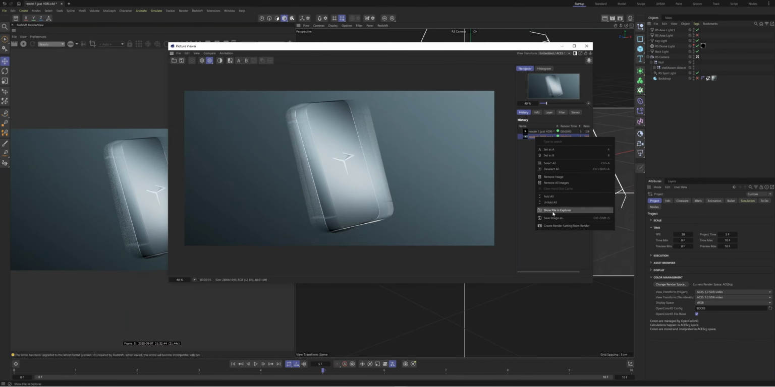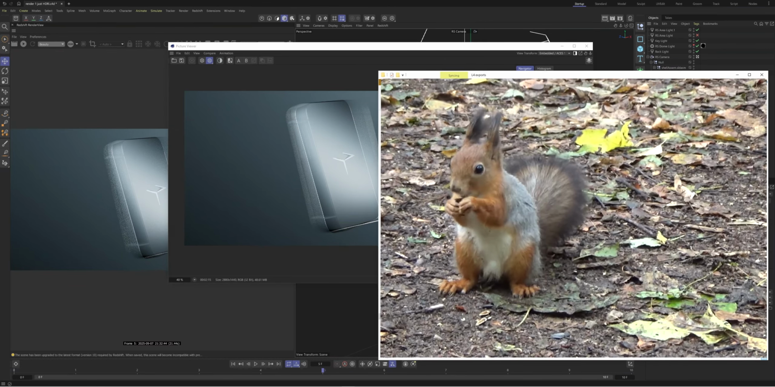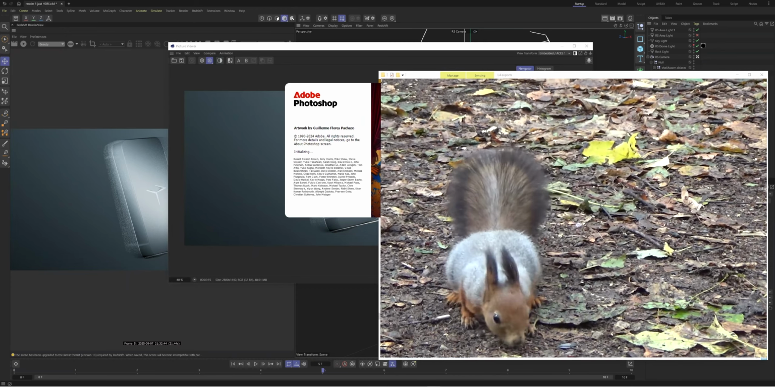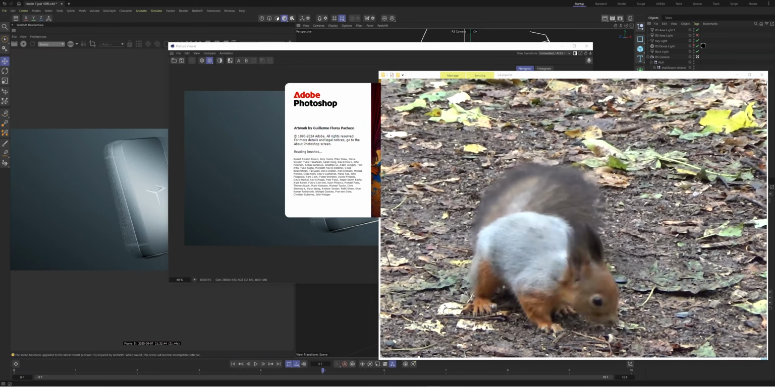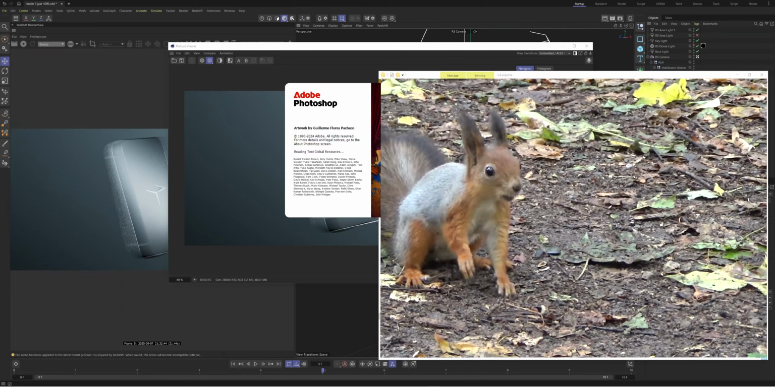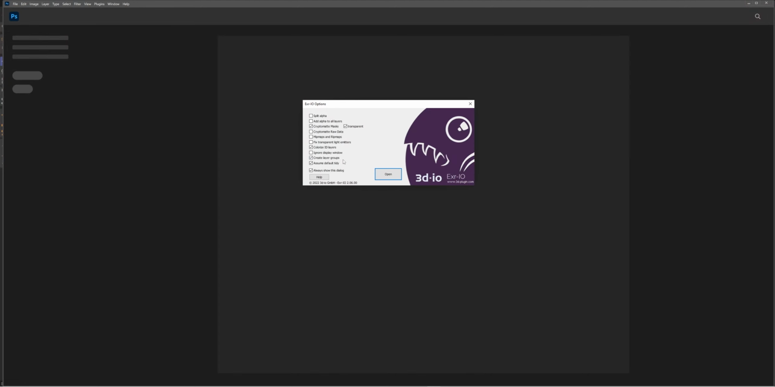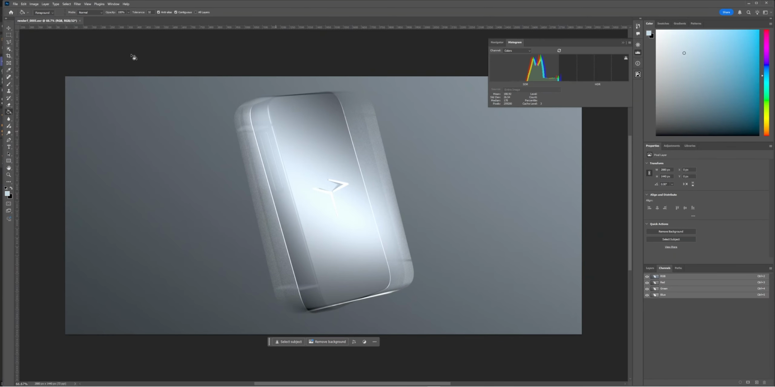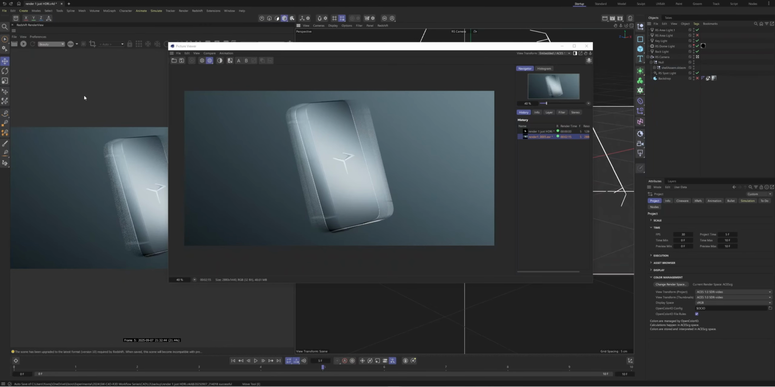I'm just going to go into Show in File Explorer, and we can then open this in Photoshop. So I've got this plugin called EXR-io. I think it's essential if you're working with EXRs. It's free, and I'll put a link for it in the description. Now you can see here the colors look a little bit off compared to how they looked in Cinema 4D.